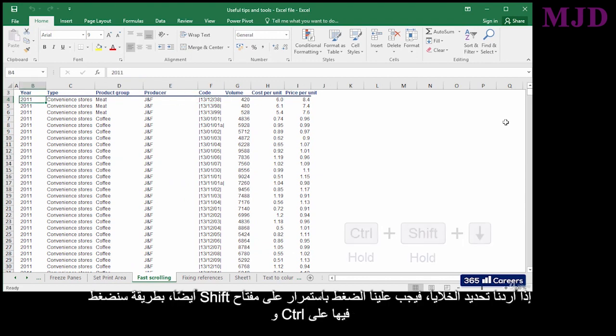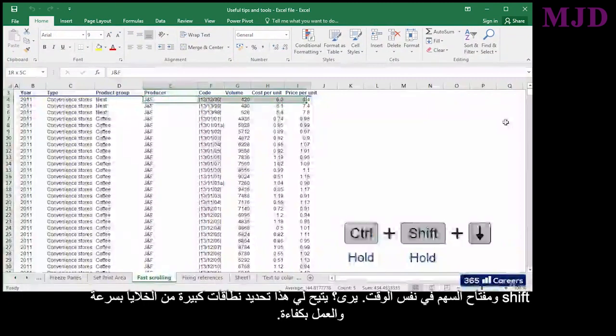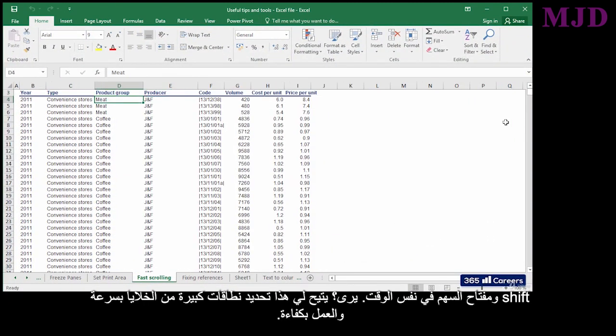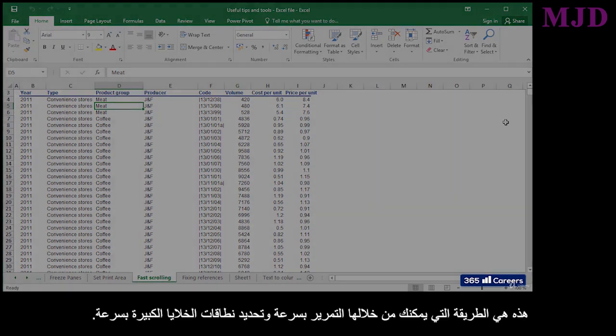If we want to select the cells, we have to hold Shift as well, in a manner that we will be pressing Control, Shift, and an arrow key at the same time. See? This allows me to quickly select large ranges of cells and work efficiently. This is how you can scroll fast and quickly select large cell ranges.